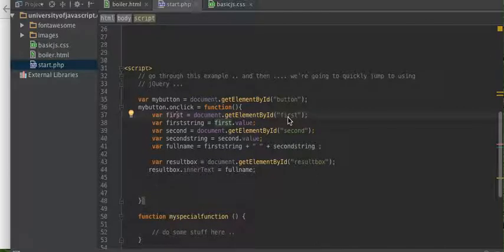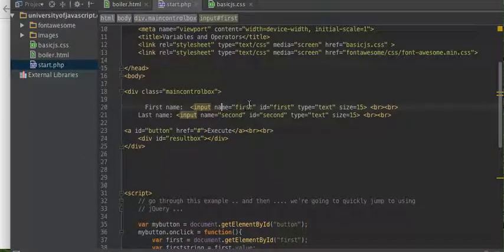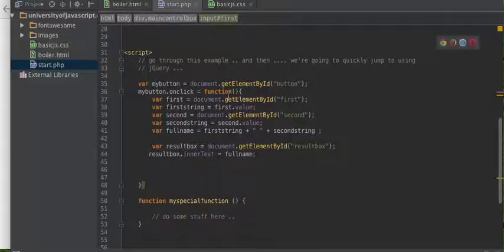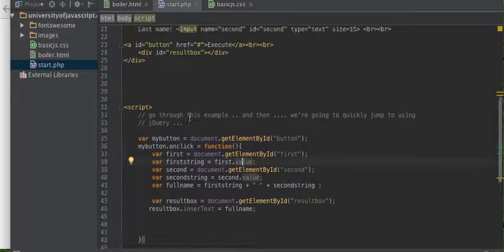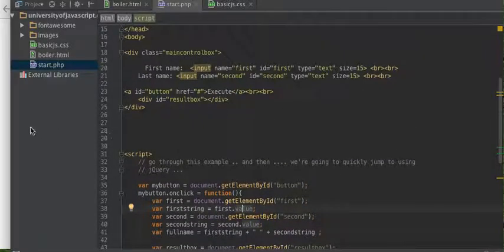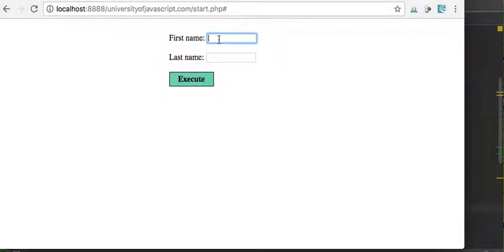So the first thing I do is get element first. I get another element, this text input element. I called it first. And then first dot value, that represents what is in here.